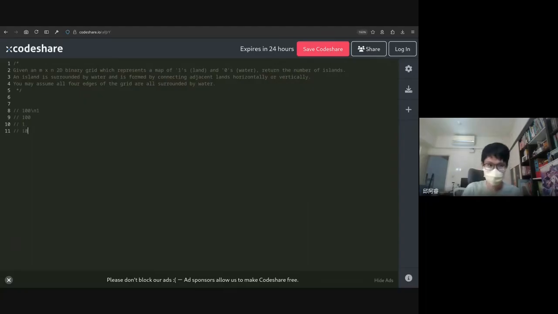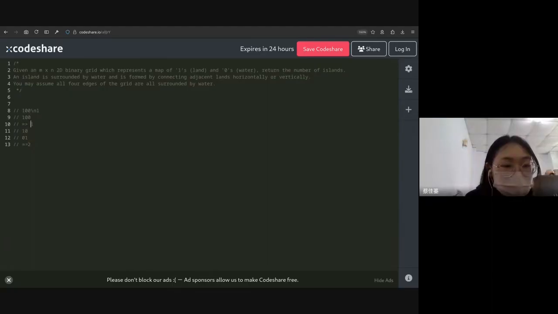Another example will be this. This will form two islands because the tiles are not connected adjacently. They are connected diagonally, where the tile is at the left and bottom. So this example returns 2. Yes, your understanding is right.